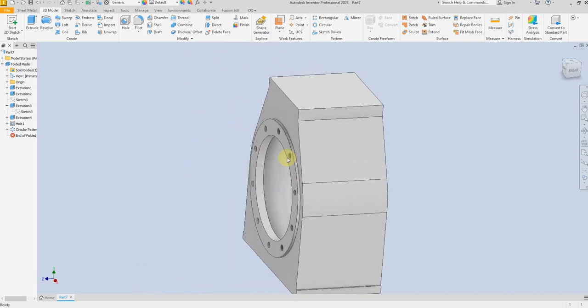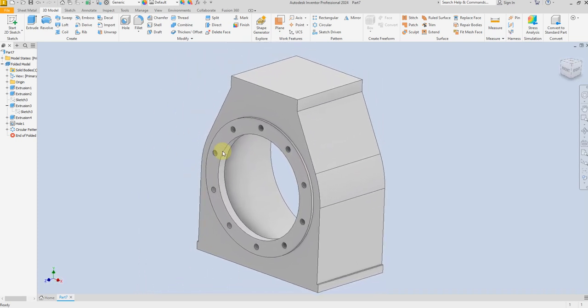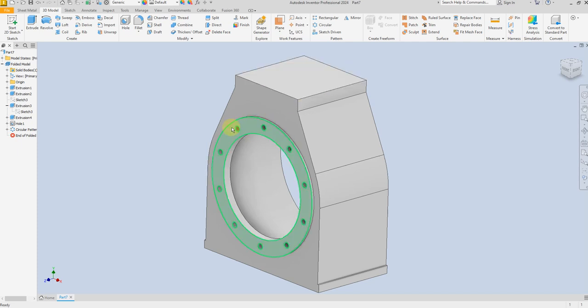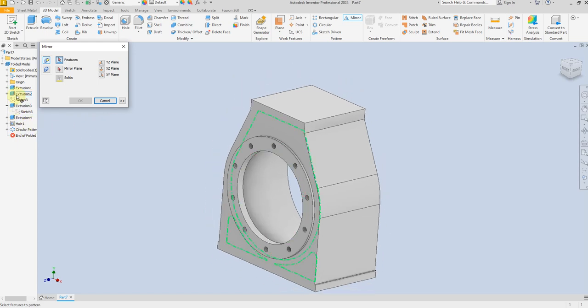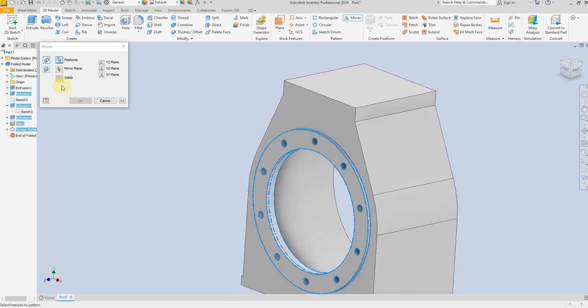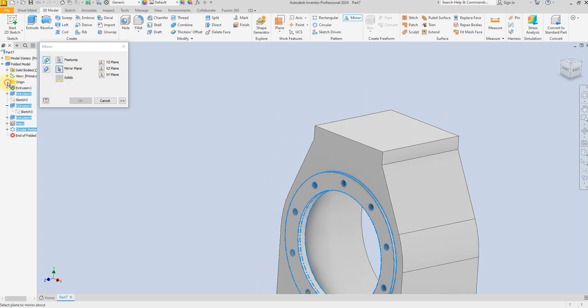Next step, we are going to make a mirror of this feature. Select mirror. Select first this one, second, third, or this one. And now select mid plane.